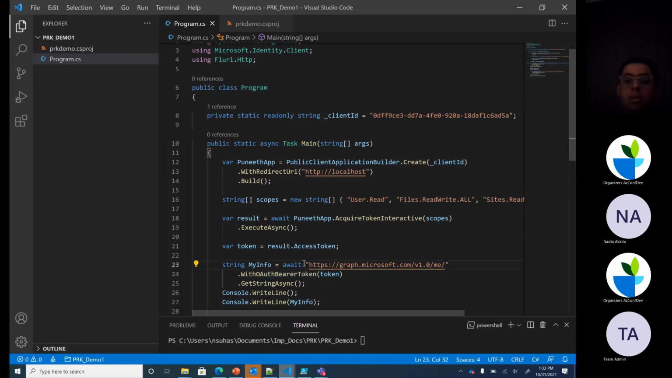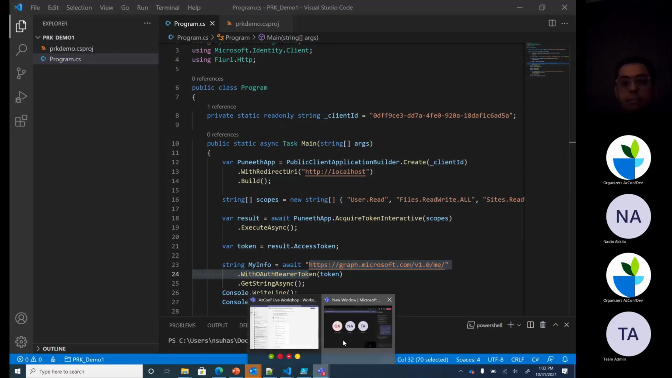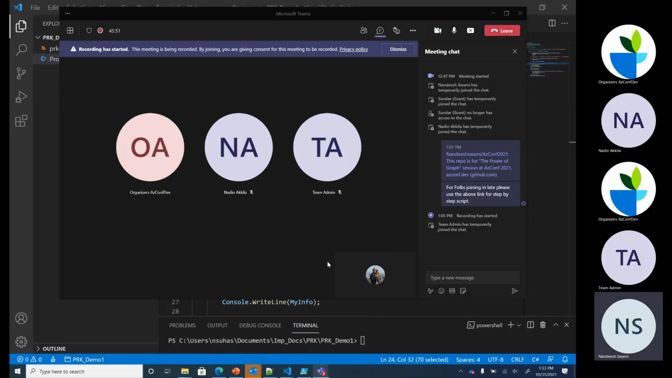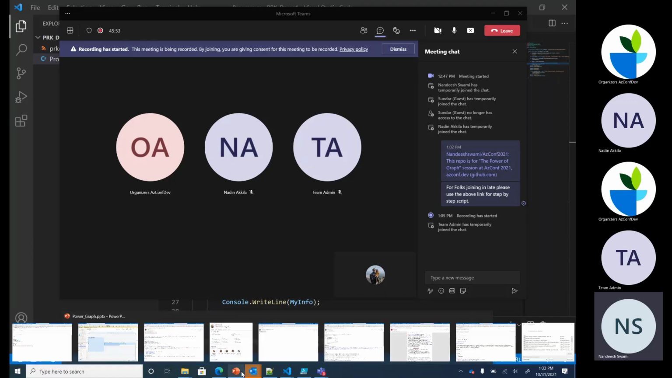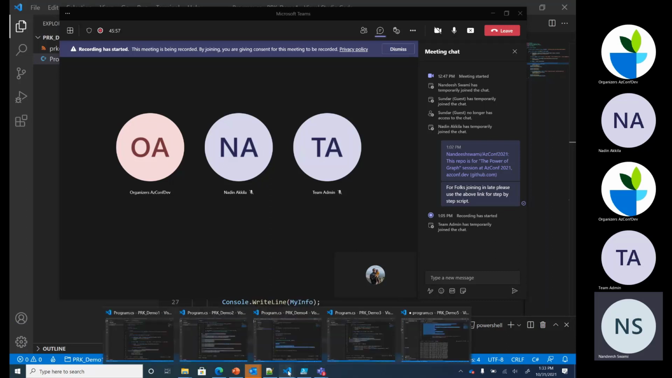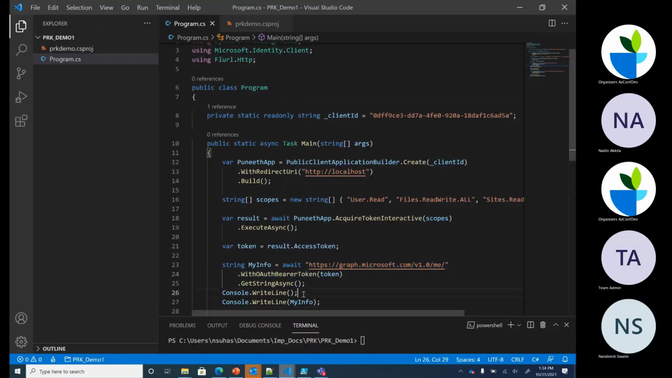Here, what I'm doing is I'm calling the same API. Okay, it looks like there is some issue. I'm going to turn off the camera just to save some bandwidth, and essentially ensure that we have good bandwidth for the demos that we are showing here. Okay, let me go back.